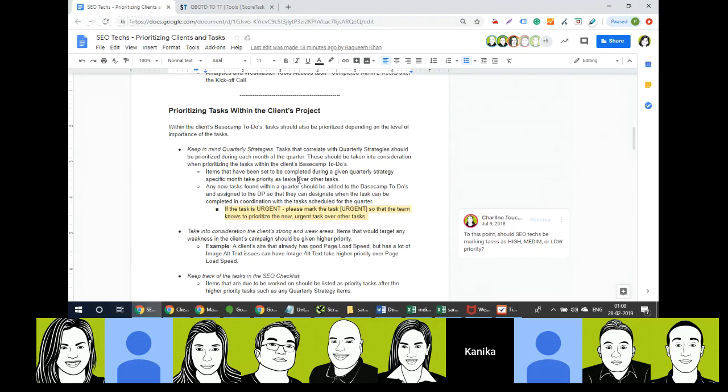Now DPs ask me to set the prioritization of the tasks in that particular Basecamp. So suppose there are 20 to 30 tasks in the development section. Now I have to prioritize those tasks: which task should be done this week, this month, next week, next month, or maybe further.